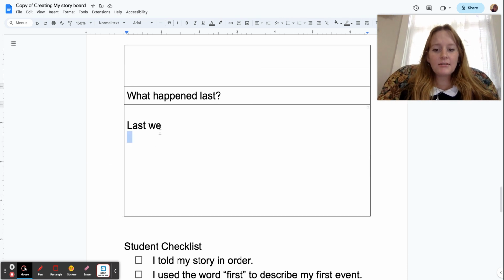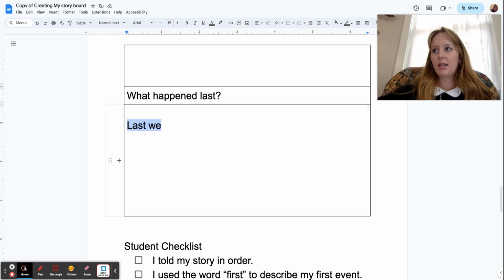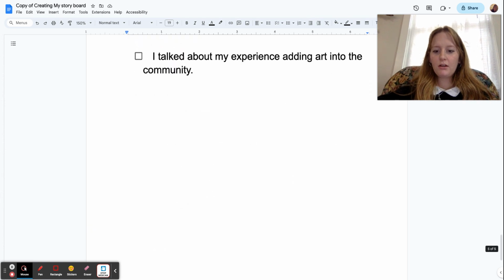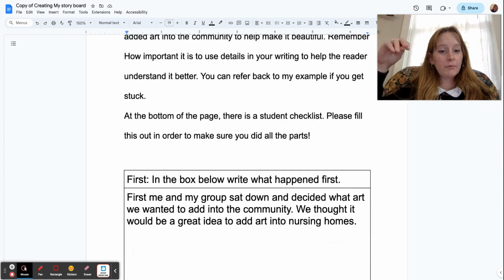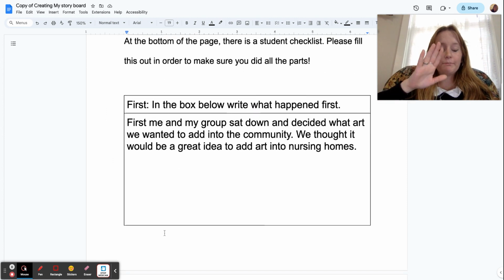Then last, this is the last box, says what happened last. You're going to want to finish out your story. Like, last we put the art into the nursing home and all the people thought that it was amazing. Or last we put it into the playground, if that's what you did, and it looked so beautiful. However you want to finish out your story. And then our next step, which we'll talk about next, is we're going to be editing it to make it more beautiful or better. So just going to close out this video.